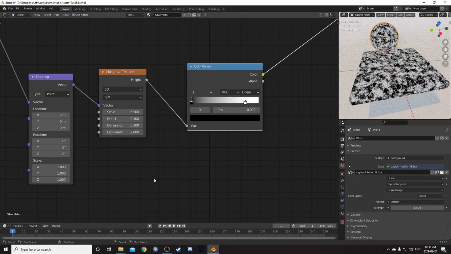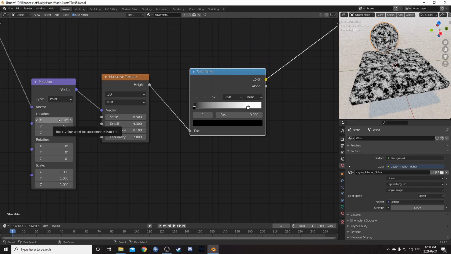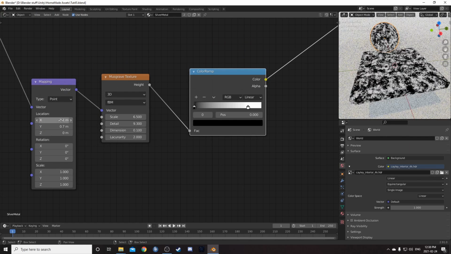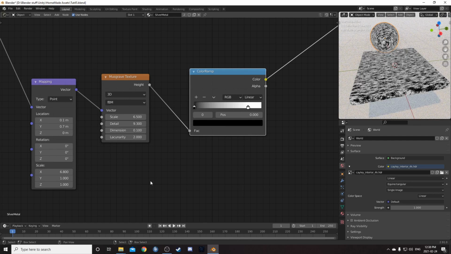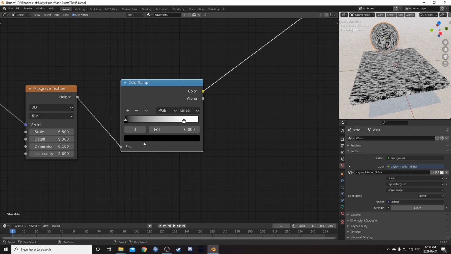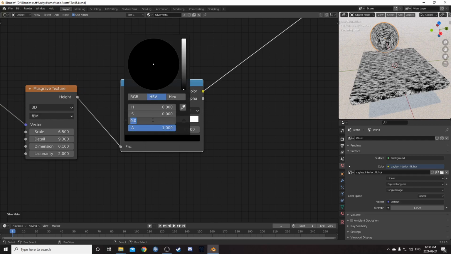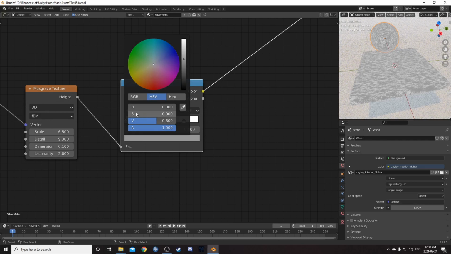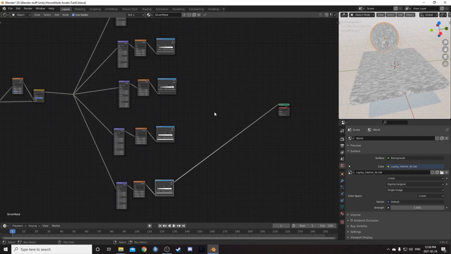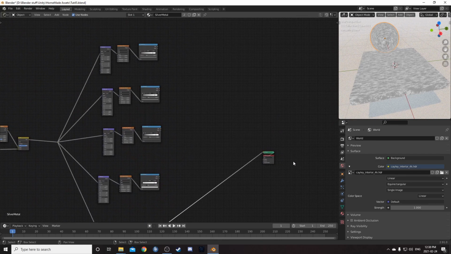Looking at the fifth and final strand here, let's start with the mapping data. We'll change X to 0.1 and Y to 0.7. Then we'll come down to the X scale. We'll change this to 6.8. And then we'll come to the black value on the color ramp. We'll change this to 0.6. And there we go. We finished all these strands. We can mix them together.